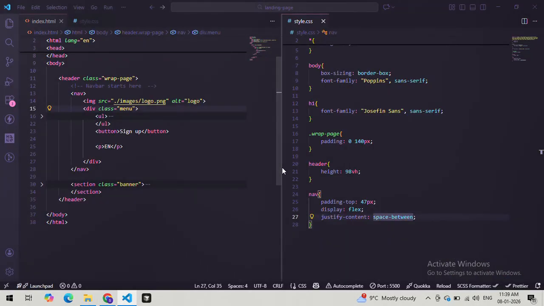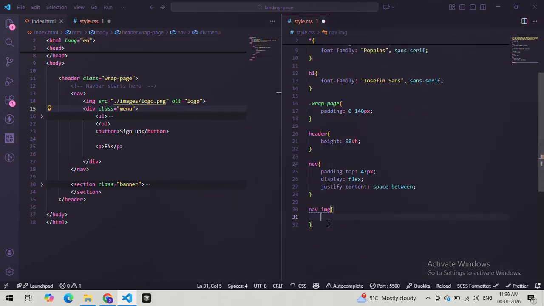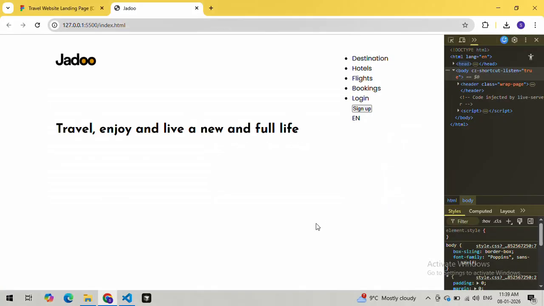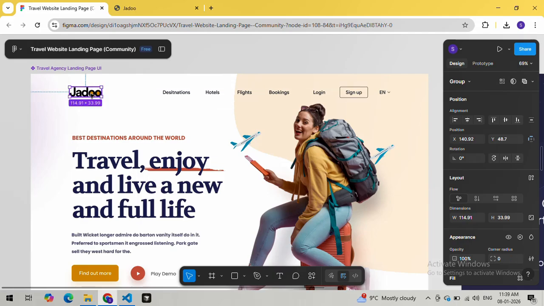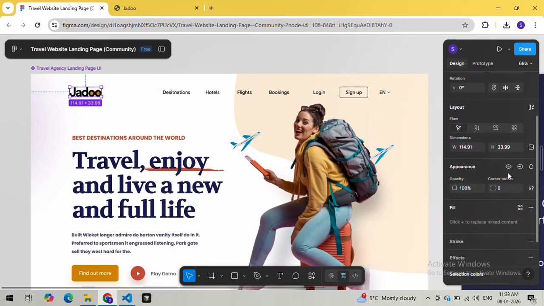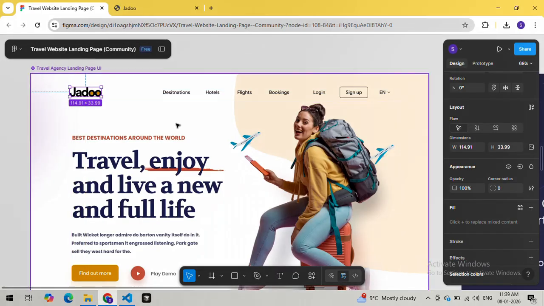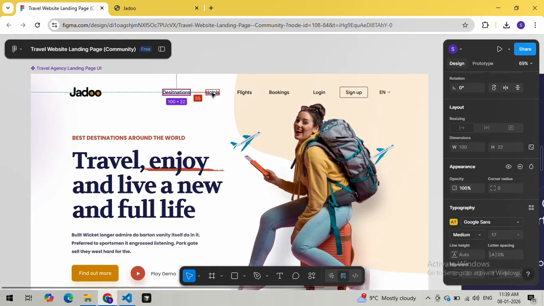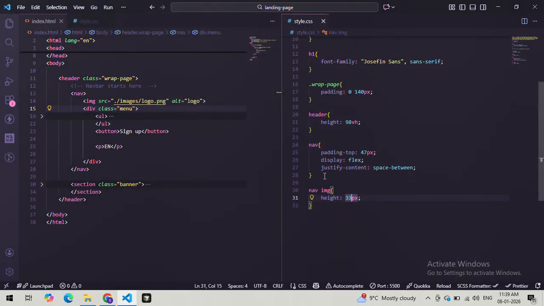Okay, it will automatically do the height and stuff. Now I'm going to write nav image, and that height will be 30 pixel. Let's check the height here. Height is 33 pixels, so I'm going to do 33 pixel, and the gap between these menus is 55 pixel. Okay, so the gap is 55 pixels.